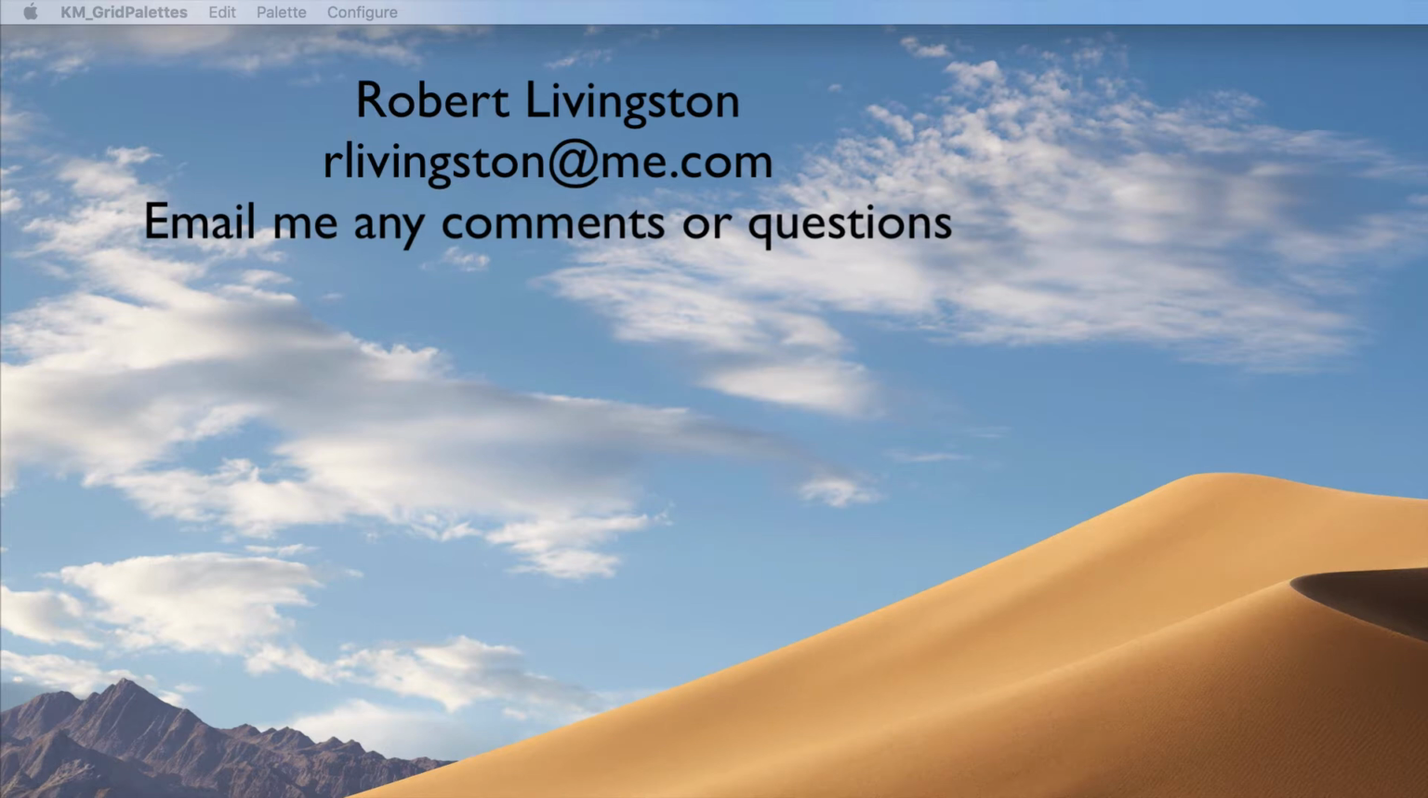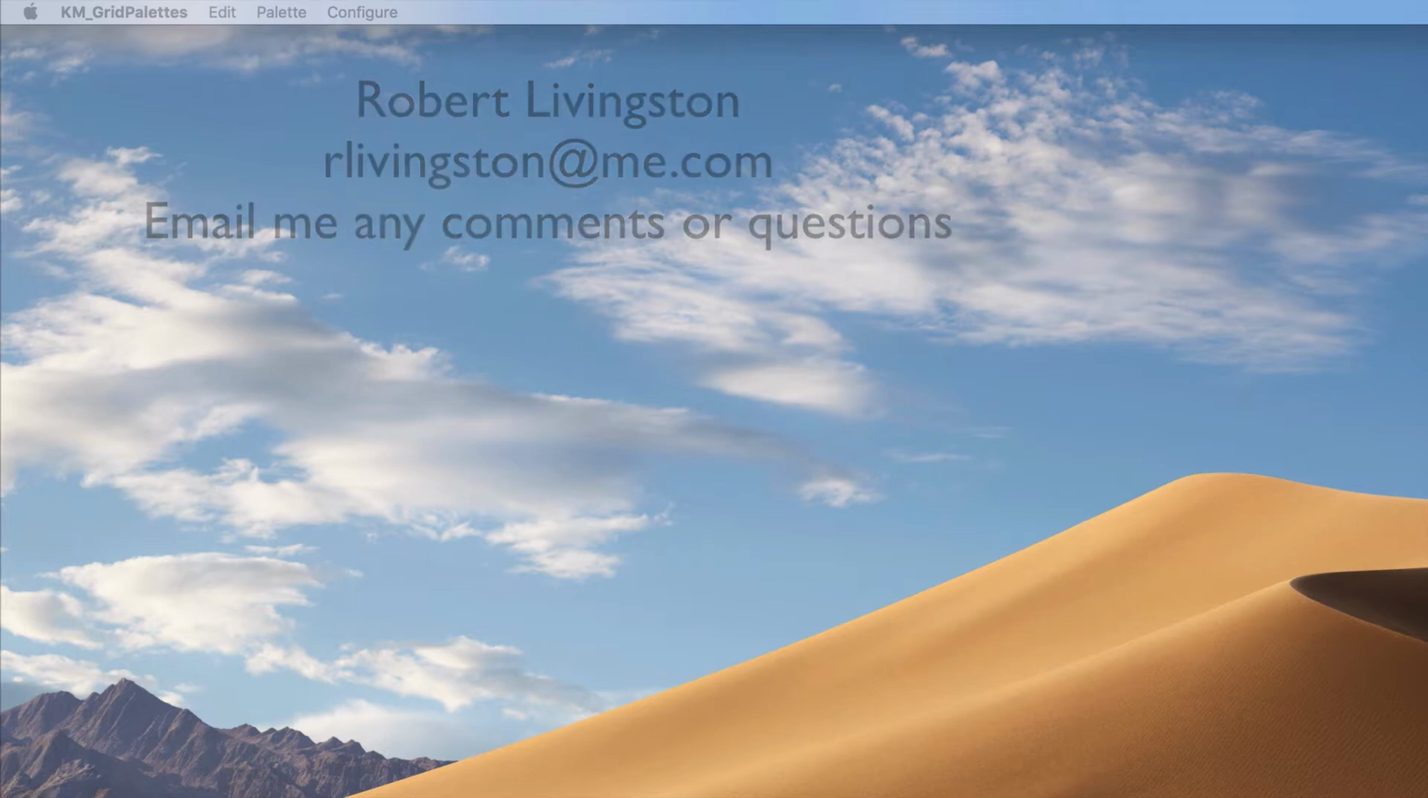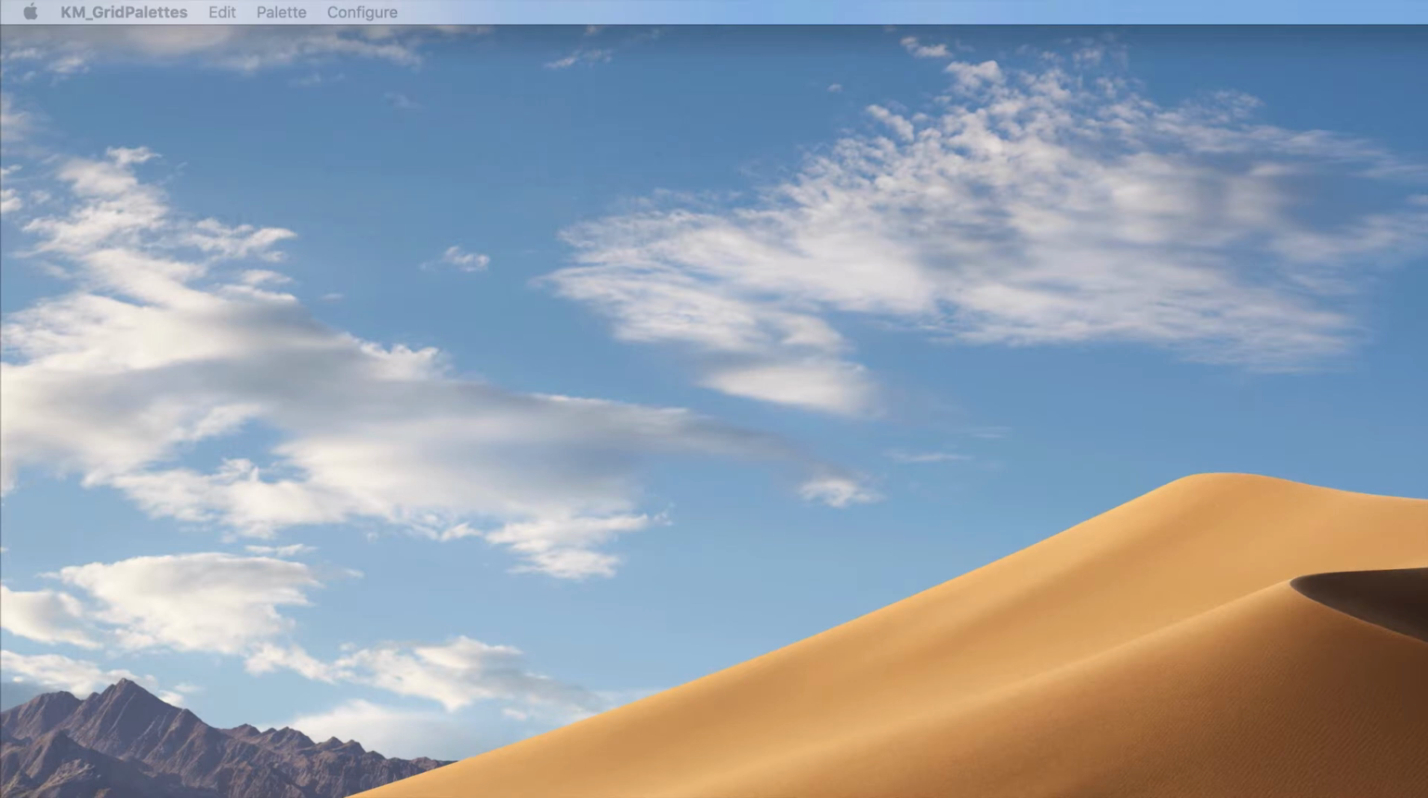I would like to show a real-life problem and the assistance that KM Grid Palettes can provide in the solution to that problem. This is a simple example in that Keyboard Maestro will be dealing with only one program, but the modus operandi would be the same for some task that involved many different programs that you are trying to bring into some kind of harmony.